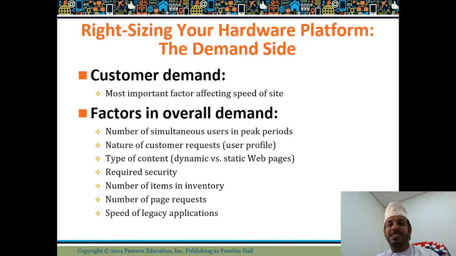Peak period is just the period in which the largest number of people are entering, like you students at registration time. Most of the students register at the same time. That's called a peak. وقت الذروة. So, nature of customer requirement, user profile.